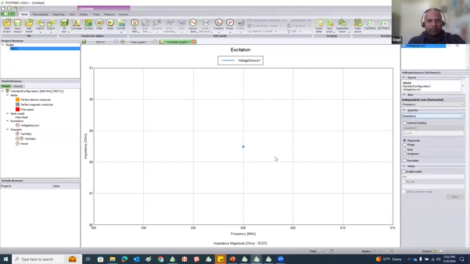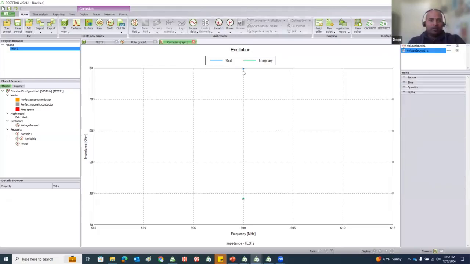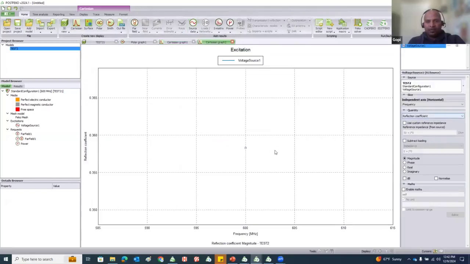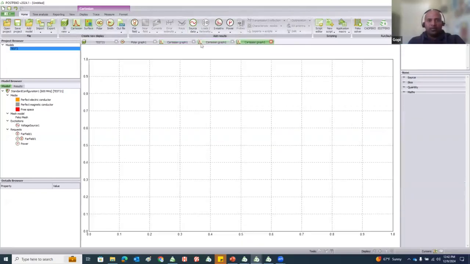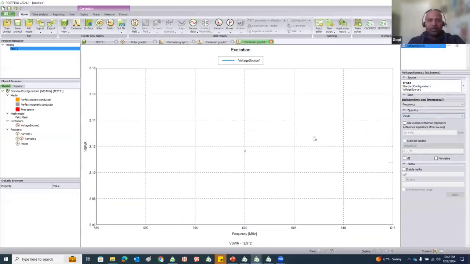So when you look at the input impedance, you can look at just the real part. If I plot one more curve, I can change it to imaginary. So you can plot the real and imaginary part of the input impedance on the same graph. If I add one more graph, I can look at the reflection coefficient. Add one more graph, look at the VSWR. So we solved the model at a single frequency. That's why you see just a single point.